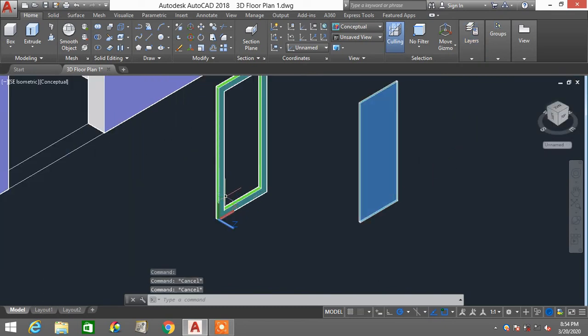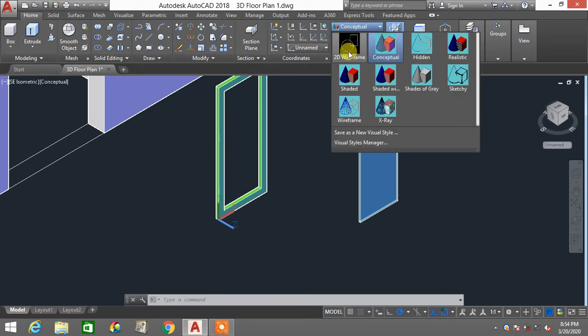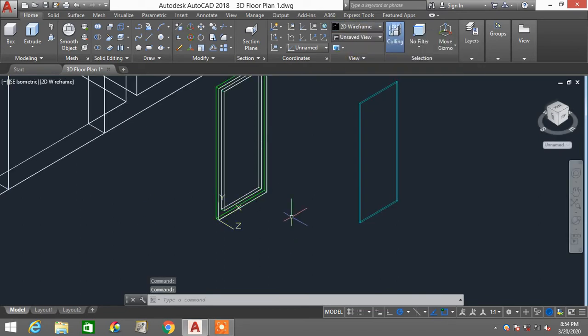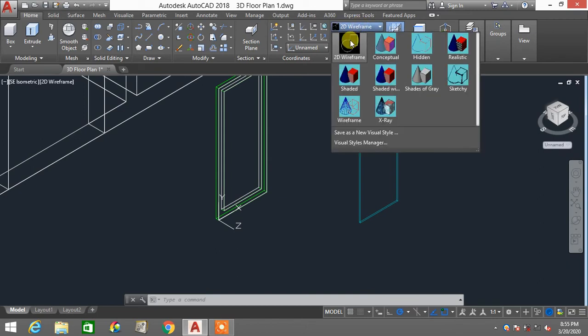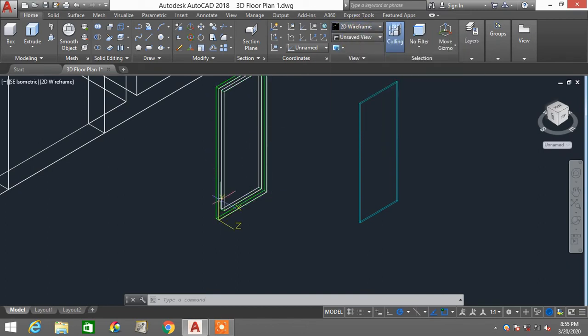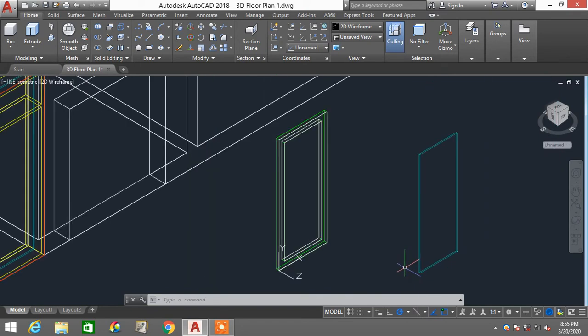So you just need to move this glass inside into the frame of the door. So just change back to 2D wireframe to better visualize the inside. Because if you use the wireframe visual, you can see the internal lines also, making it very accurate when you move this particular glass.